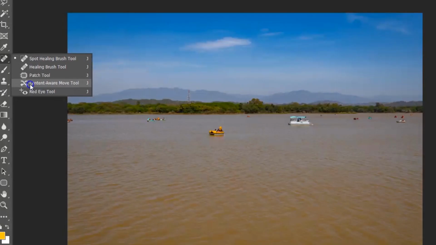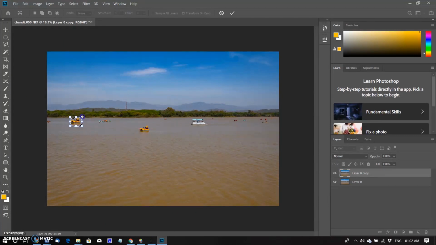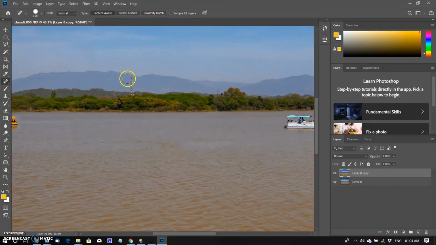Now I am using the content aware move tool to move objects. Selecting both and moving them to the back because they disturb the scene. Adjusting size according to distance. Then removing unwanted boards by using the spot healing tool. So our focus should be on the landscape, not on unwanted objects.